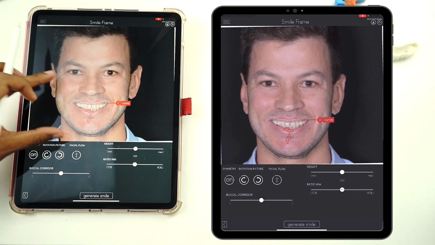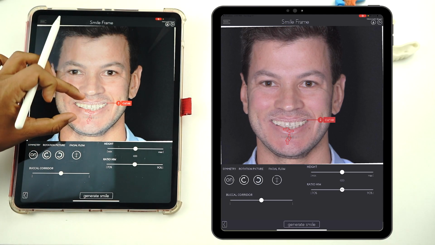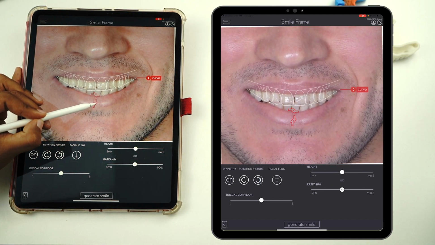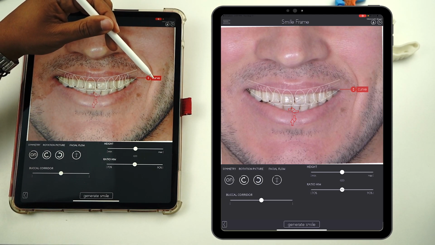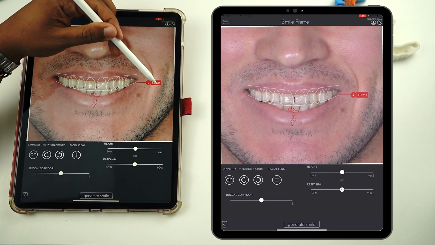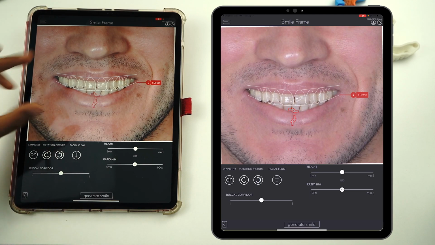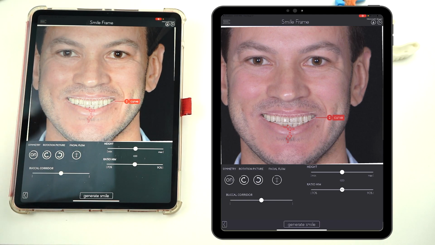On Smilify software, what you see here is a smile frame, which is simply a smile outline that you can move and place over the patient's existing teeth. It allows you to check on the smile curvature and teeth proportions, but the main goal of this smile simulation is to motivate and educate my patient on what is the best for his or her smile.